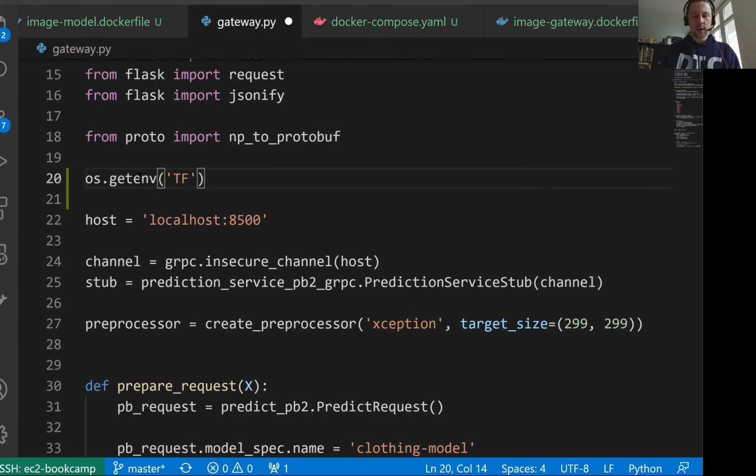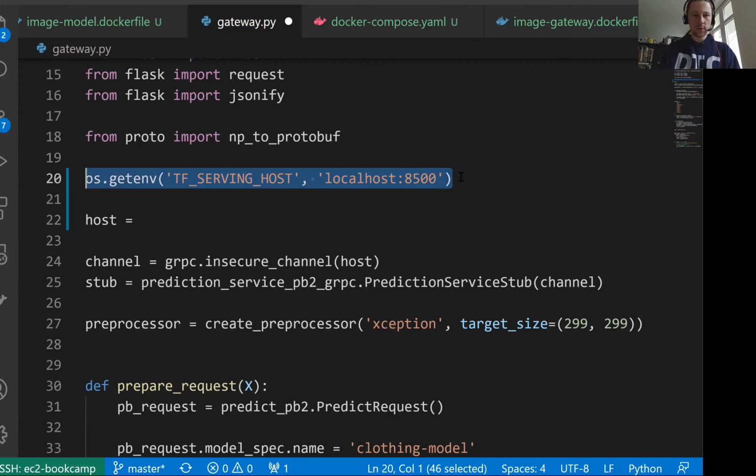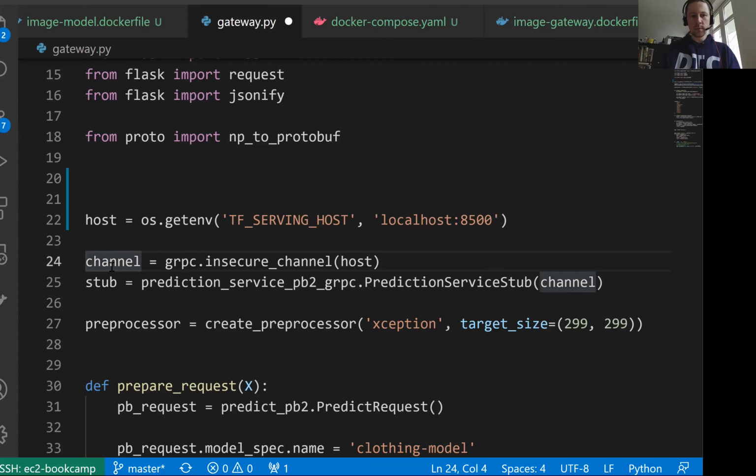And the environment variable we will have is TENSORFLOW_SERVING_HOST. And if this environment variable is set, then it will use the value for this variable. If it's not set, we can also use a default value. So let's say if it's not set, we'll use localhost, but if it is set, then we use whatever is there. And this will be our host. And then the channel that we will create, we use this host, and then the stub that we later create will use this channel. So this way we tell this gateway where TensorFlow serving service lives.